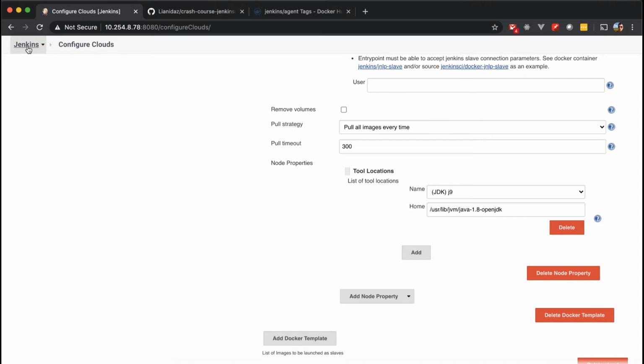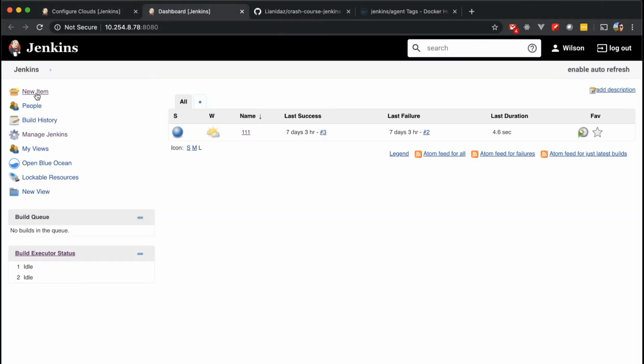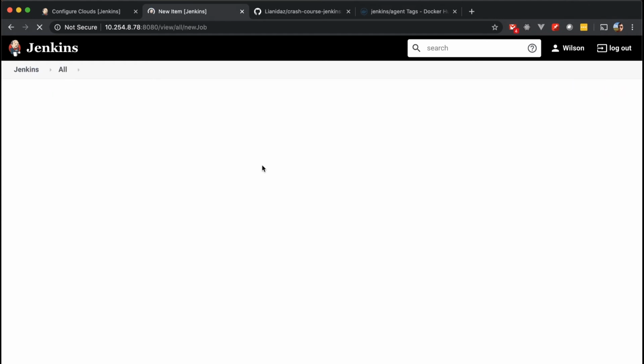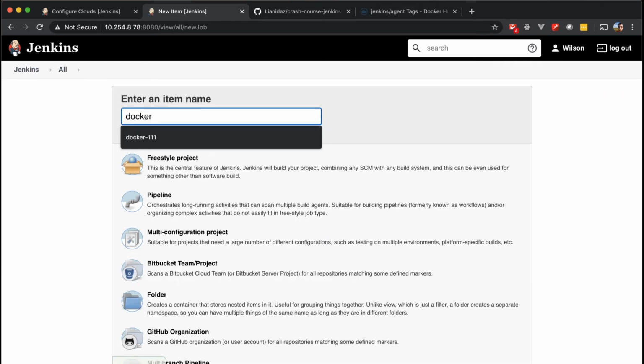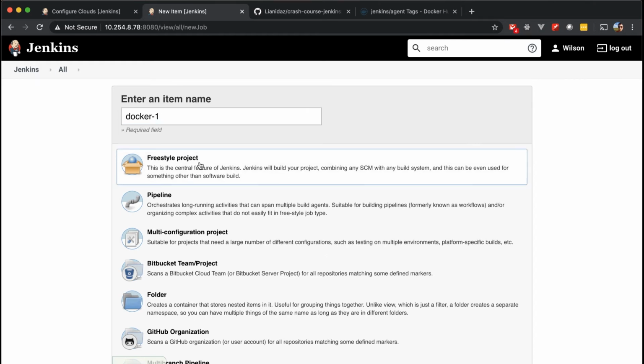All sorts of shenanigans, so we don't want that. Now, after we save it, we can add a new job. This time, we will specify where exactly we want to run it. Let's call it Docker1. It's, again, freestyle project for now.